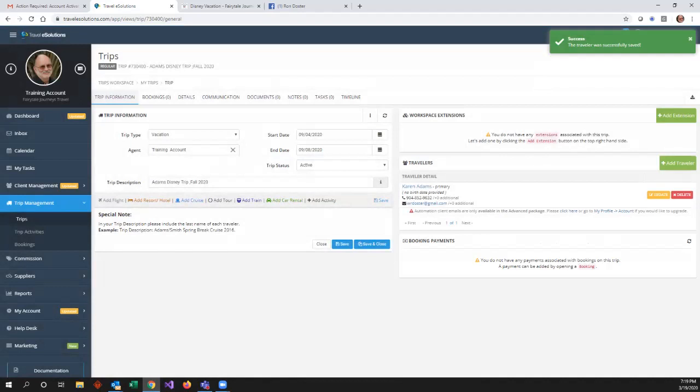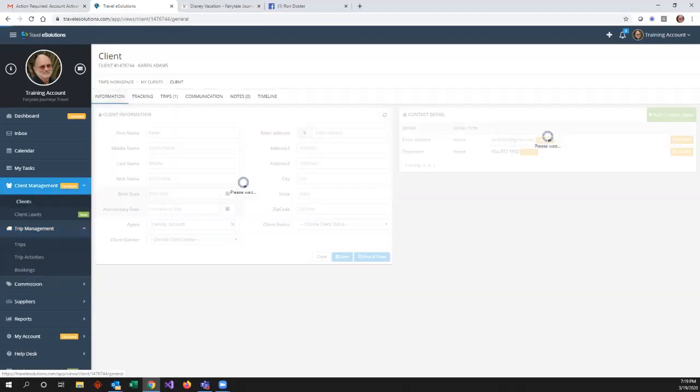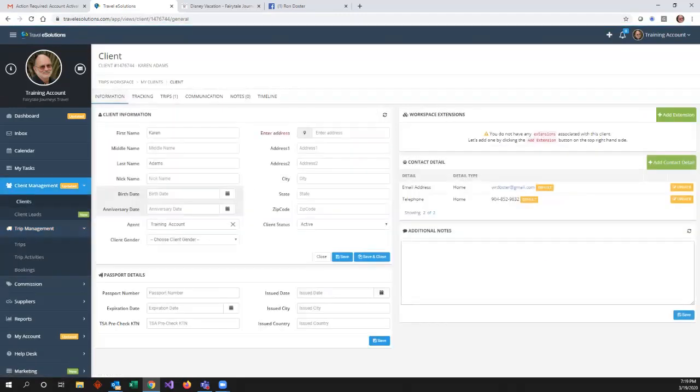So I have a person on the trip. All right. And here it tells me that automation emails are only available in advanced package. That's fine. I don't have the advanced package. We're not going to worry about this right now. But I've added that. Now I can go here to Karen, and I can take a look at her profile. Here's her client profile. We can add all this information here.